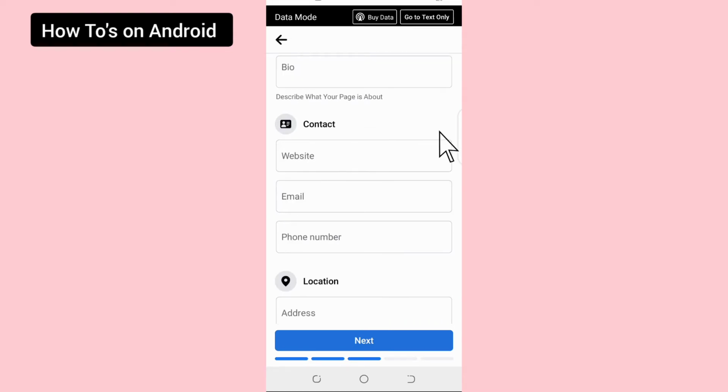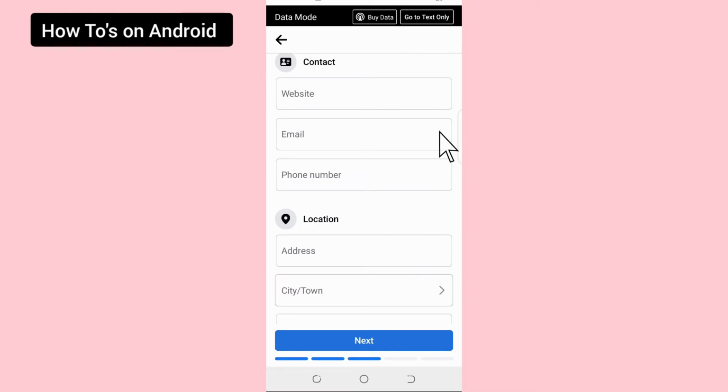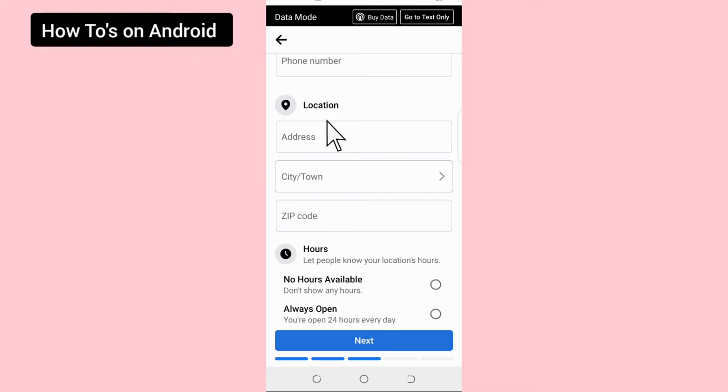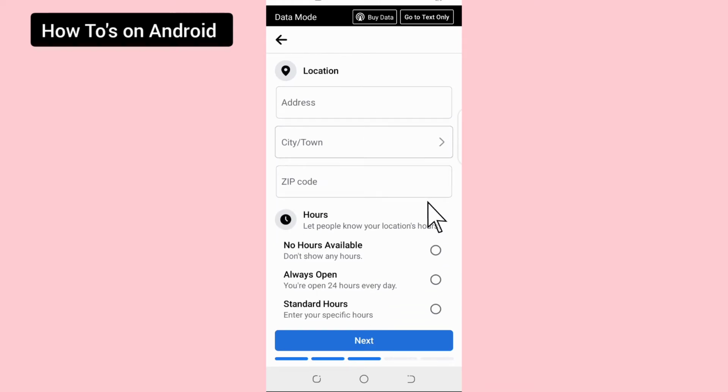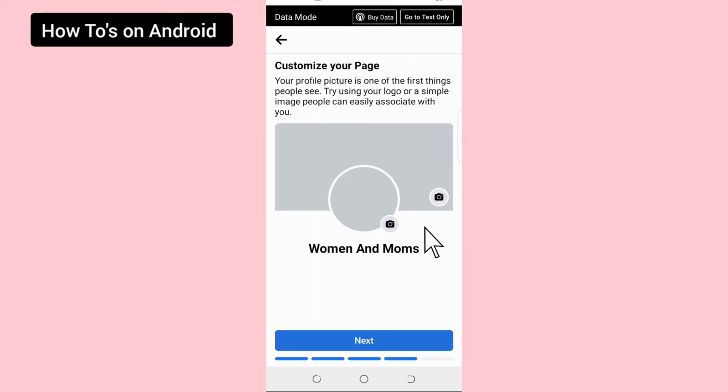Here you add your website if you have any. Here you add your email. You add your number. Then here you add your location, that is your address, your city or town, and here you add your zip code. Then here you can tick on all of these. So after that, you go to next.